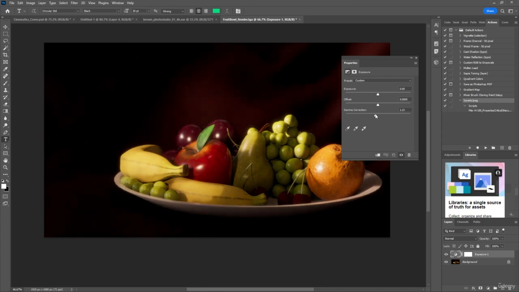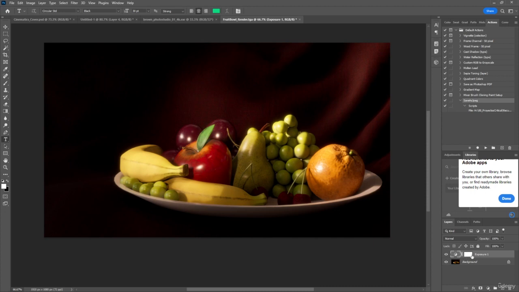So in this case, I think I'm going to lower the gamma just a little bit so we don't have super dark shadows. And exposure wise, I kind of want to bring this up a little bit, just a little bit. So that's the first one. Exposure is really good to modify some basic stuff.